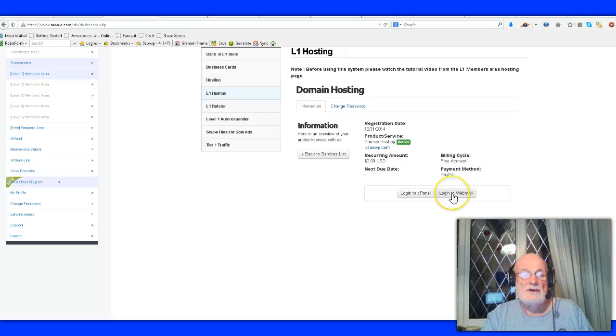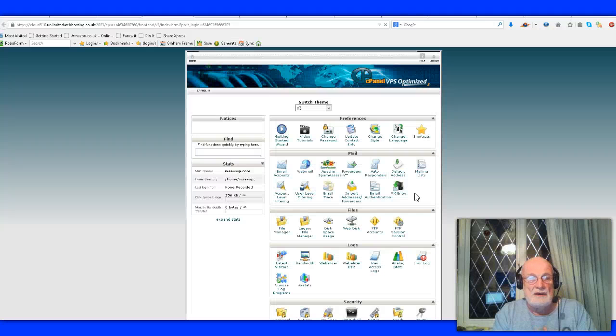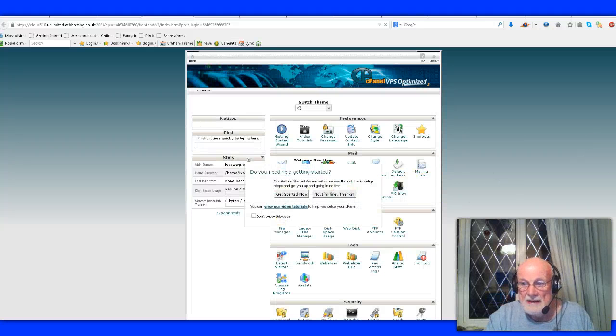If you click on login to webmail now, there'll be nothing there. You have to set up an email account in your cPanel before there is any webmail. That's all explained in cPanel. You just click on there, and that'll automatically log you into your cPanel, where you can add your pages to your website and do whatever you want. You can install WordPress.